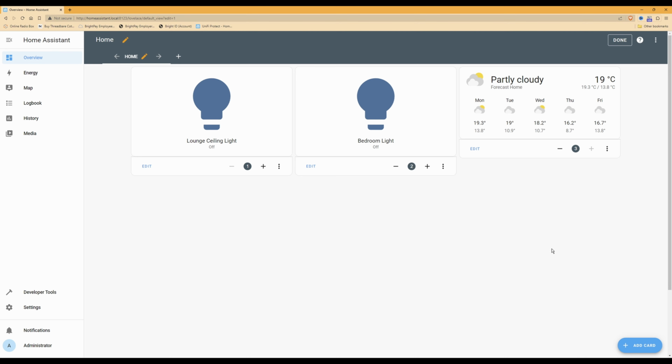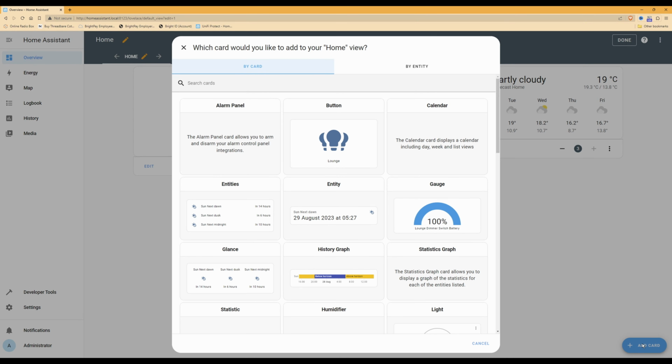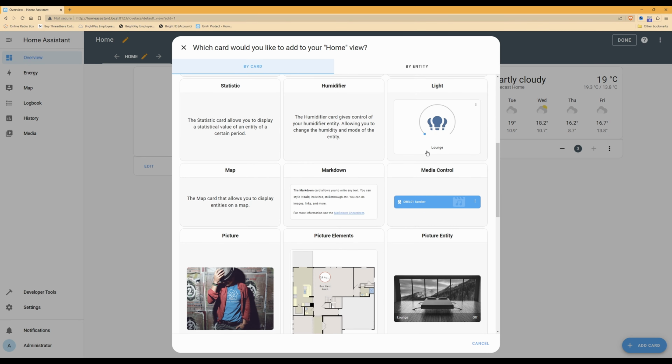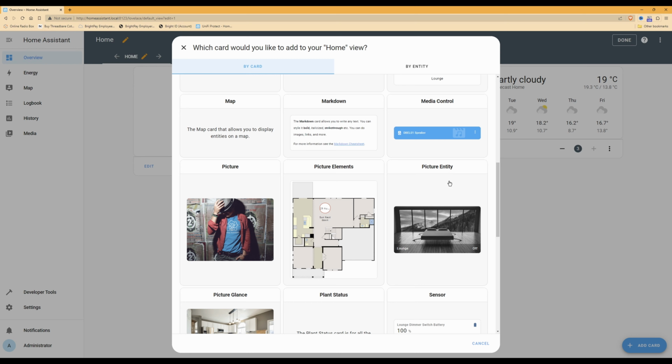In order to do this, you need to click Add Card in the bottom right corner of the screen. Then scroll down and select Picture Entity from the cards that appear in Home Assistant. So select Picture Entity.